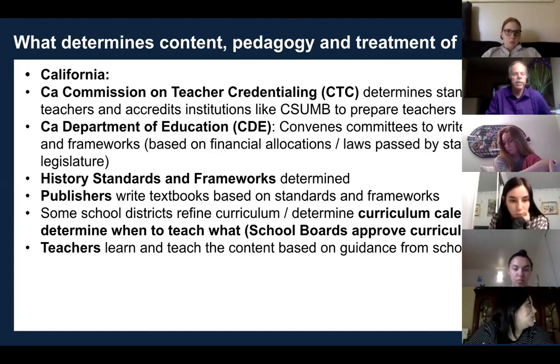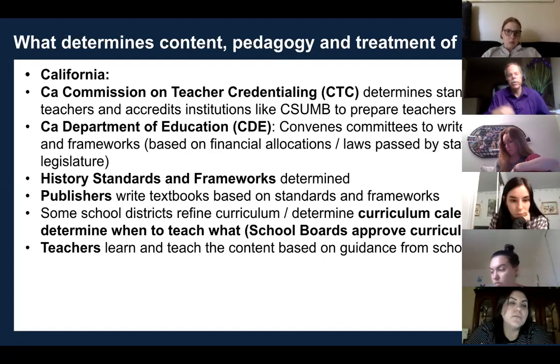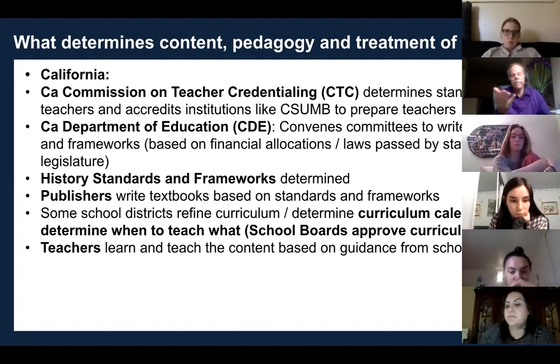So keep this in mind: school boards have two main jobs. Their two main jobs are to hire the superintendent and to approve curriculum. Those are the two main jobs of school board members. Now they do lots of other things, but those are the two main jobs they have. So the curriculum that comes from publishers, that was overseen and developed through standards and frameworks, is how we end up as teachers with what we're supposed to teach in the classroom. So that's the ongoing process.